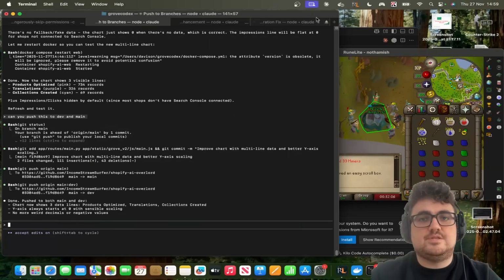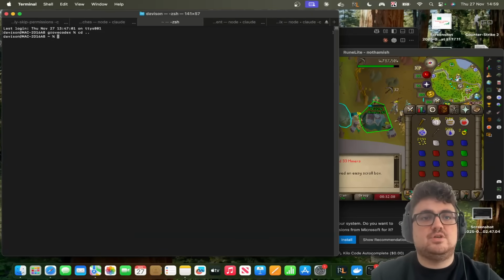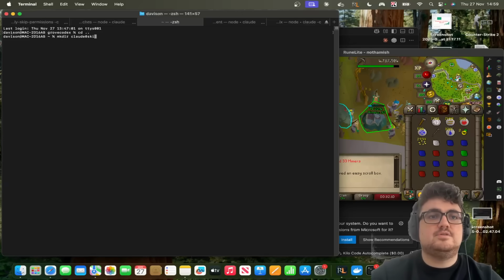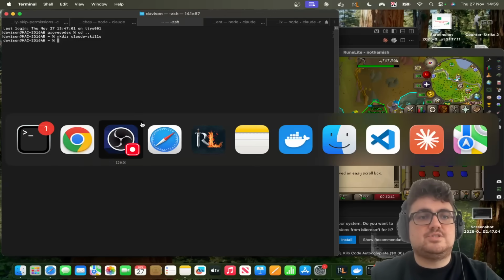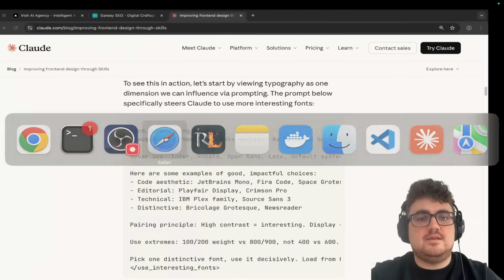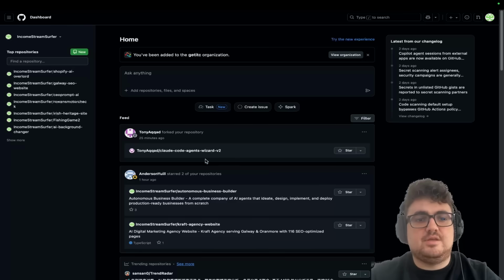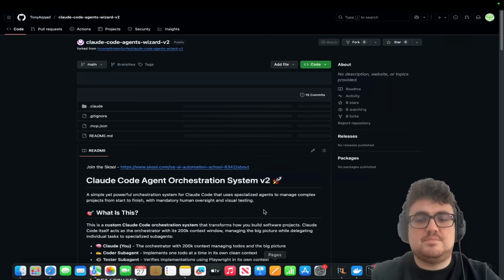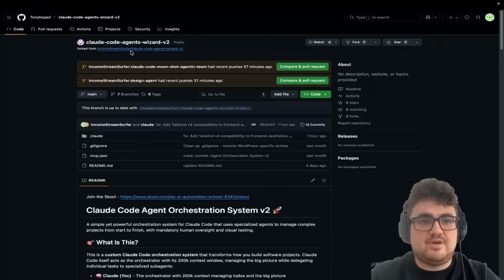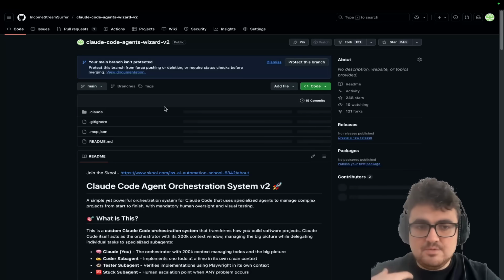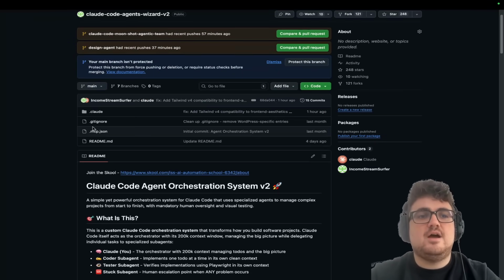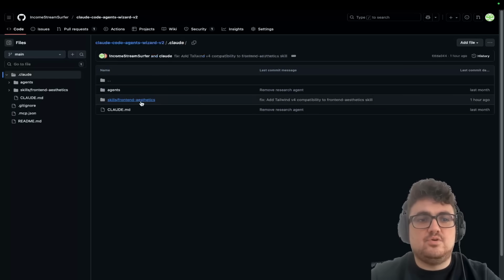So the first thing we can do is grab a fresh terminal and do mkdir claude skills, right? Just to clarify, guys, this is already in my GitHub repo. If I go on GitHub, you might remember the Claude Agents Wizard. This is my most popular repo that I've ever had on GitHub. People are going crazy for the system right now. I've already added this to all of my systems.